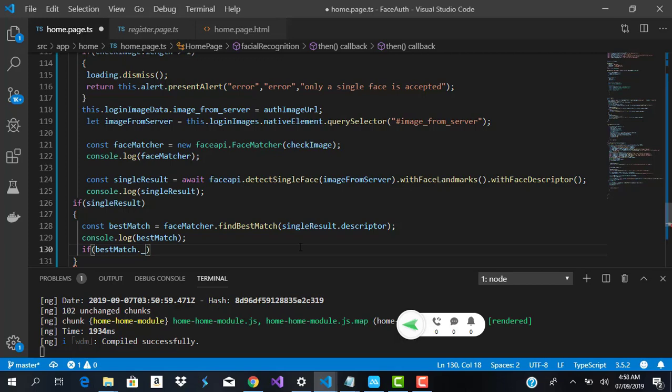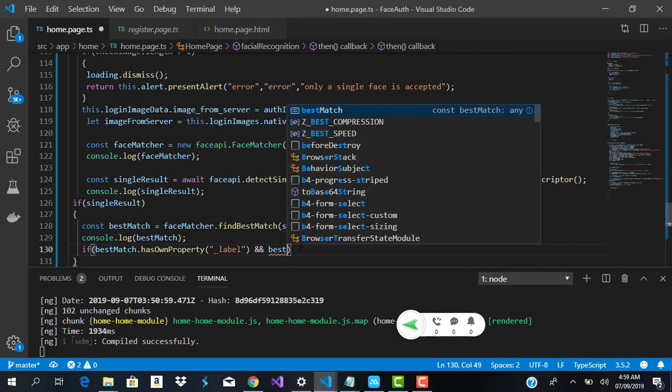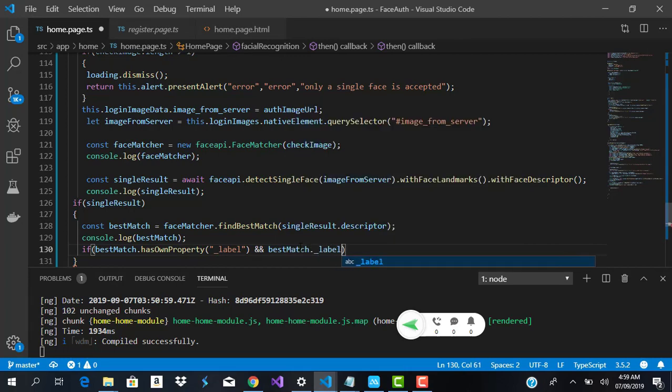What we can just do now is, it returns a kind of JSON object. This JSON object usually has a property like underscore label. So what we can do now is say if it has this property of underscore label, and not just that, the label property is also equal to unknown, which means that person does not look like the user.